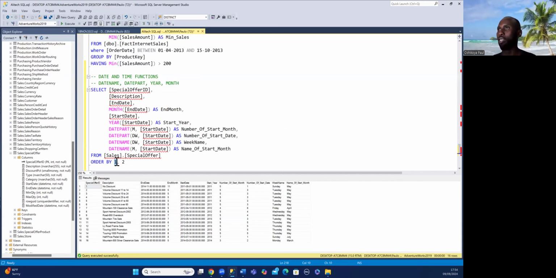But I don't want to do that. It doesn't make sense to order by description, to be honest. So let me just leave it like this. Any question before we go on? No, right? Okay. So let's go to date add and date diff.